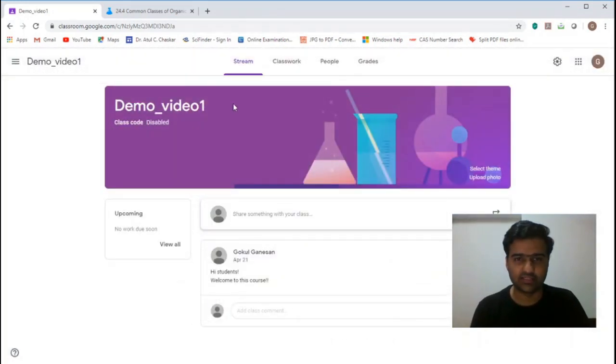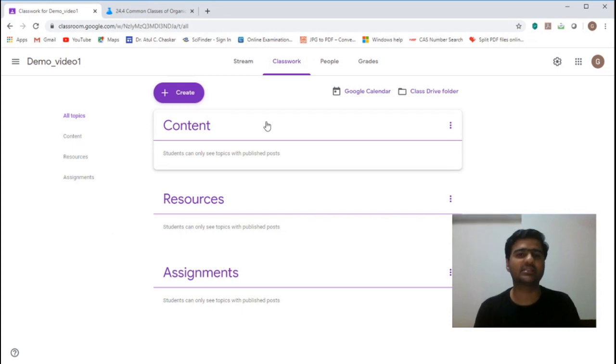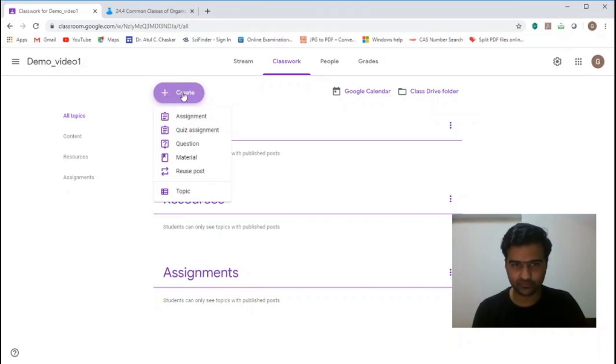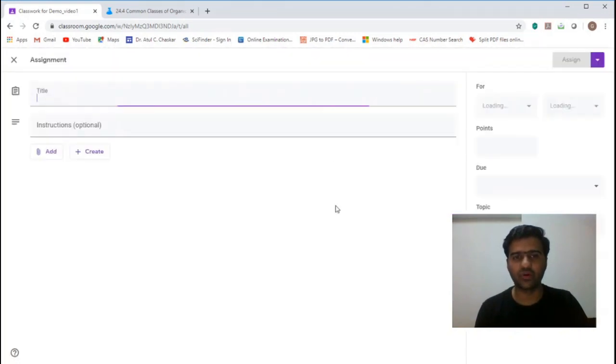Alright, so let me get this started. Let's go to classwork and let's try and start adding an assignment. To add an assignment, all that I need to do is click the create button. I get a drop down which gives me an option to either add an assignment, a quiz, question, post a material, reuse any post, or add another topic. So the module for today is to discuss how to go about assignments.